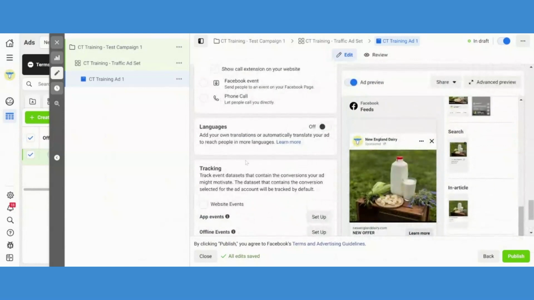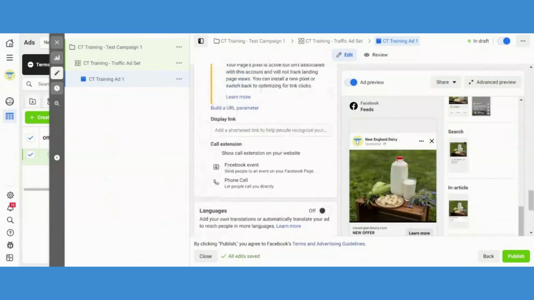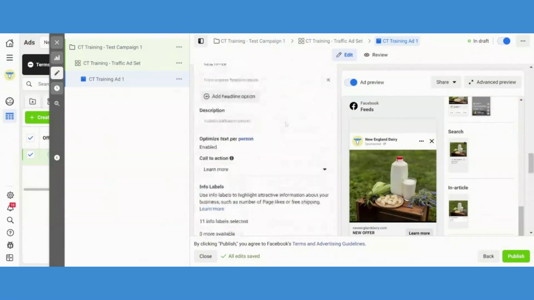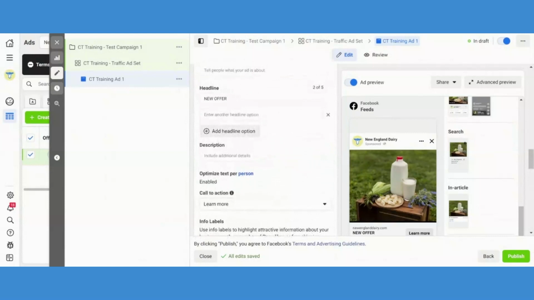All of this down here, tracking languages, you don't need to worry about it when you're just beginning. And if you miss an important step before launching your ad, Facebook does a pretty good job of letting you know, like, hey, you missed a step, before you click publish.